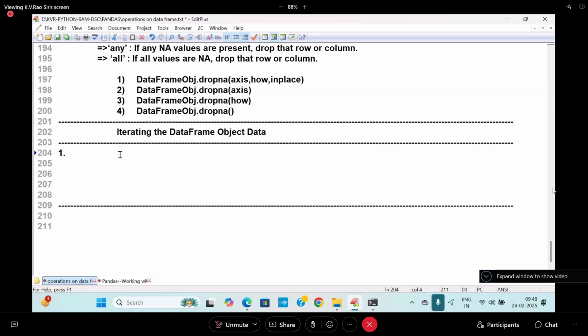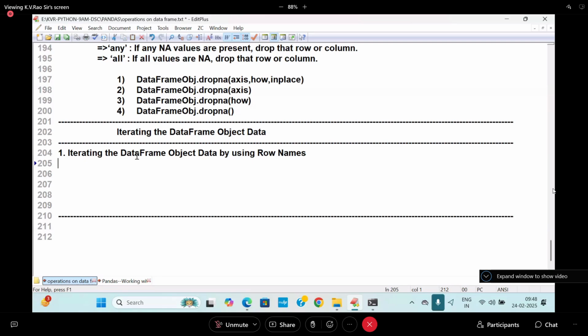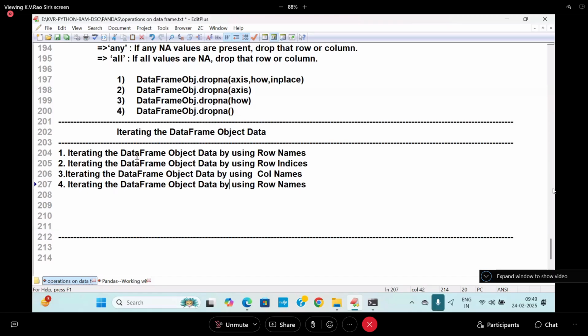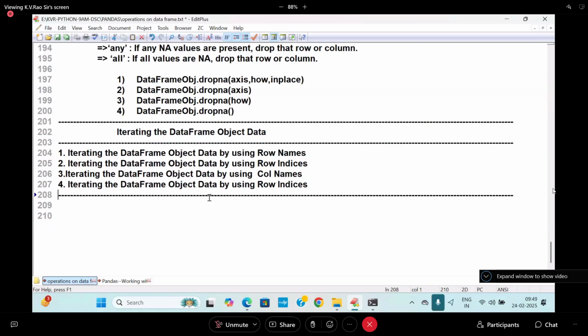So the first way is iterating data frame object data by using row names. Second, iterating data frame object data by using row indices. Third, iterating data frame object data by using column names. Fourth, iterating data frame object data by using column indices. So these are the 4 ways. How to do that? That is the major important thing now.